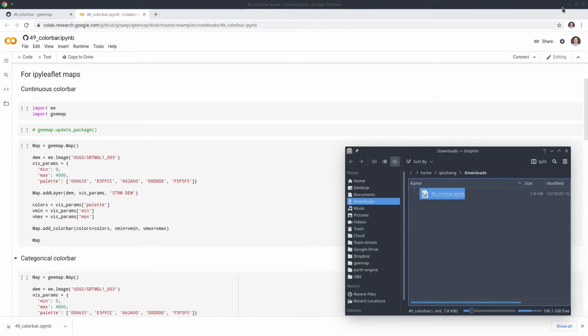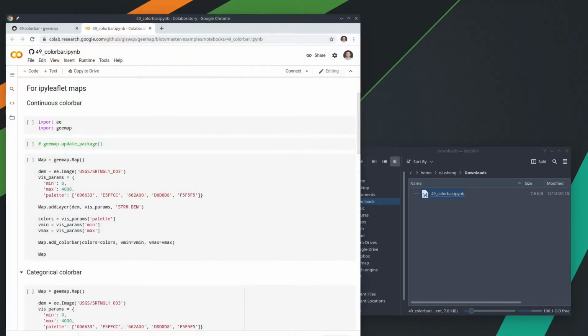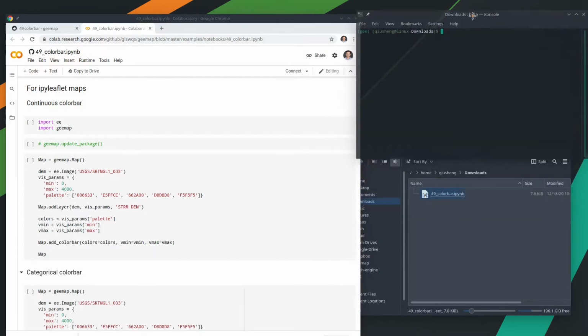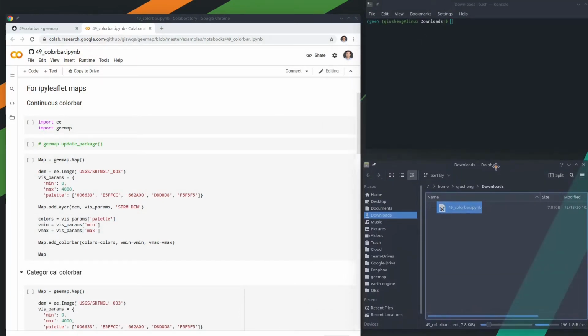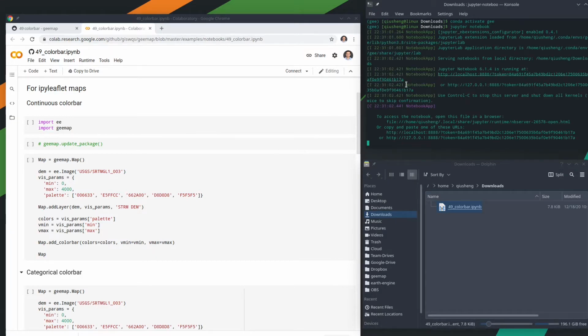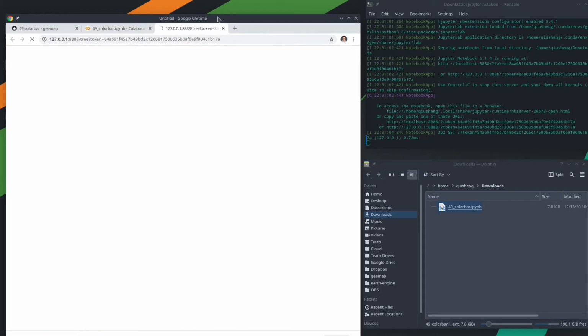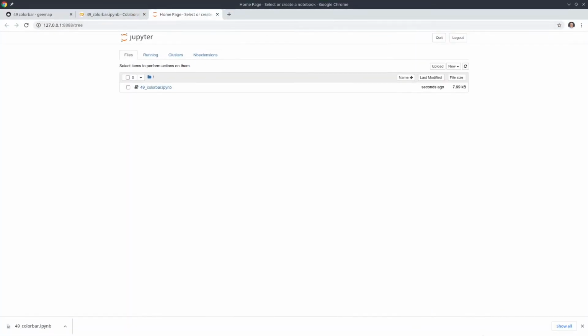It's under my downloads folder, and I'm going to open my terminal. You need to activate your conda environment, so conda activate GEE, and then you can type Jupyter Notebook to start Jupyter Notebook. I'm going to click maximize, then click this notebook.